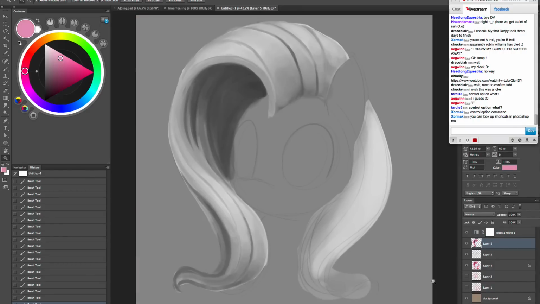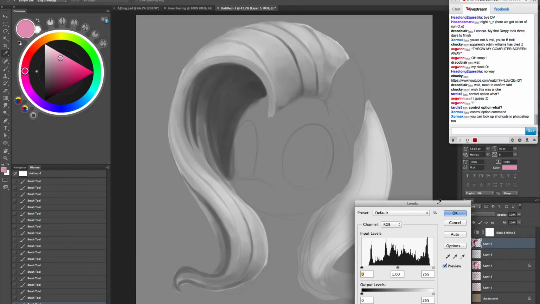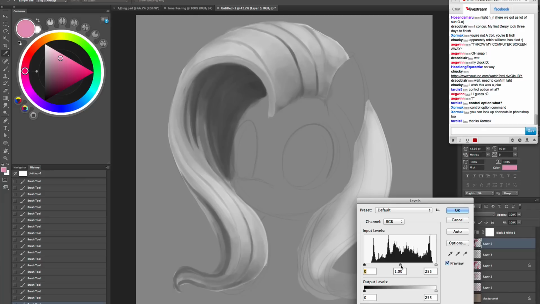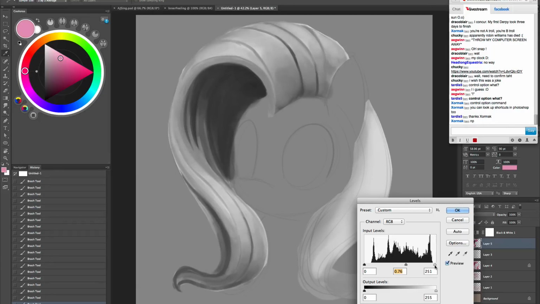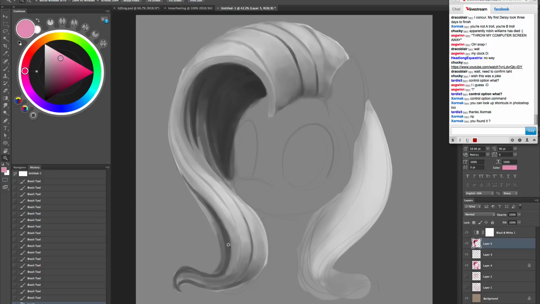Hit Command or Control L to bring out levels. Let's adjust the middle slider a little to the right. See, that actually makes things a little bit darker. And the right slider to the left a little bit. Just a little bit, we don't want to go too far. Making the values look a little bit better. Turning preview on and off, you can see how much change there is. Yep, that looks much better.